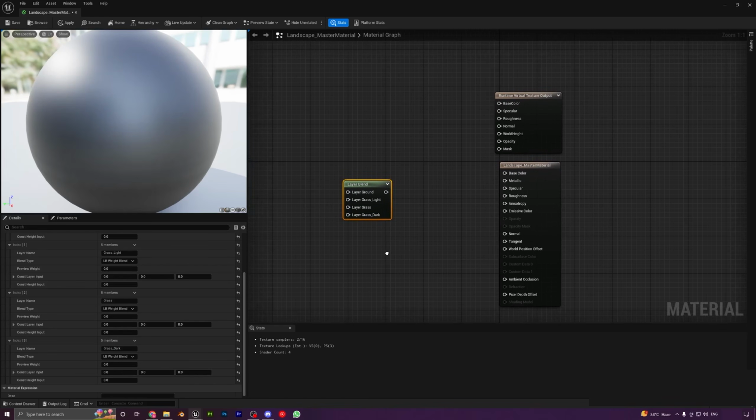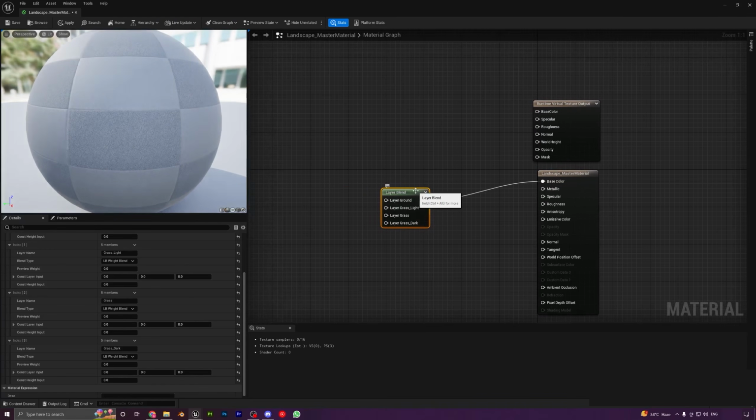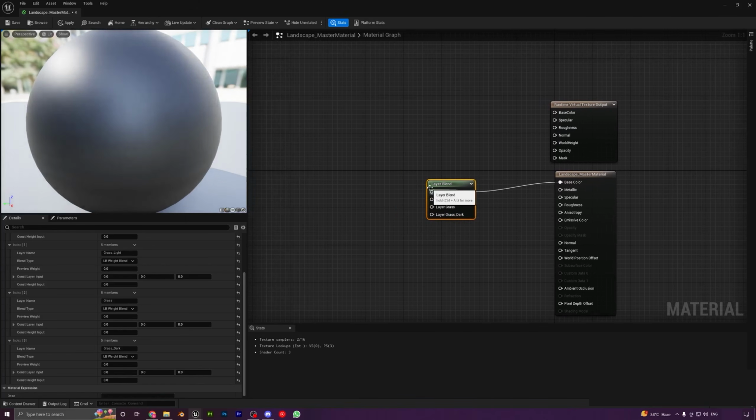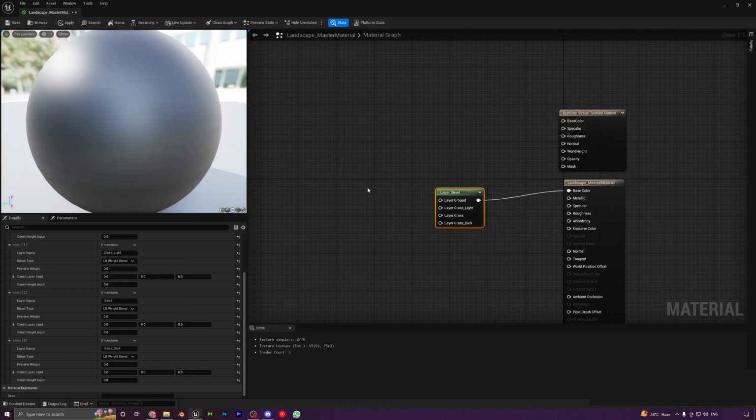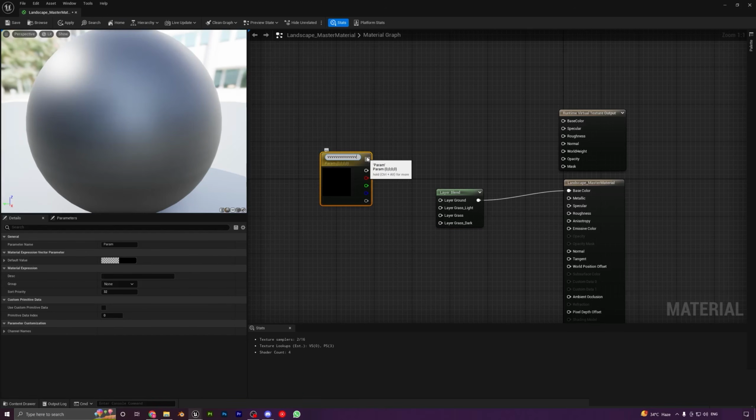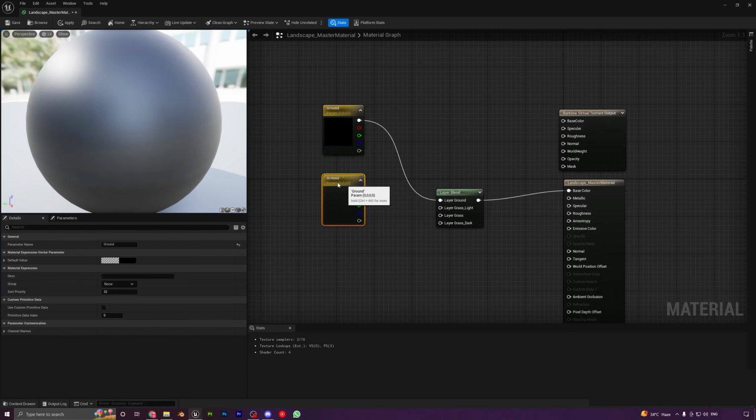And now what we need to do is we need to plug this into the base color. So basically this node will drive our base color and we need to add like 4 different colors for all these layers. So just hit V on your keyboard, hold V and then just click like this and you will see a parameter is added. So basically this is like a vector 4 parameter and we can rename this to ground and just plug this in like this. Now just copy paste this 4 times.